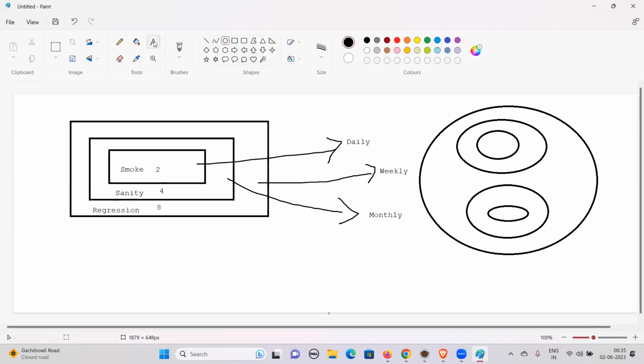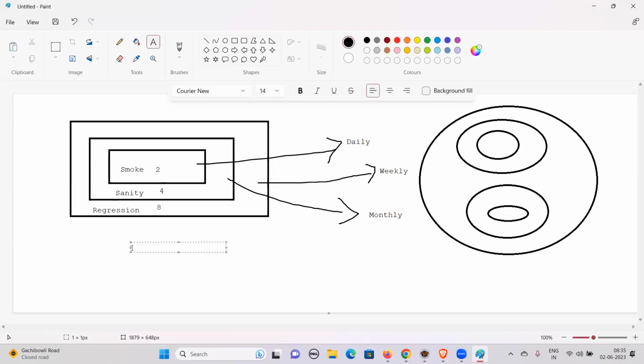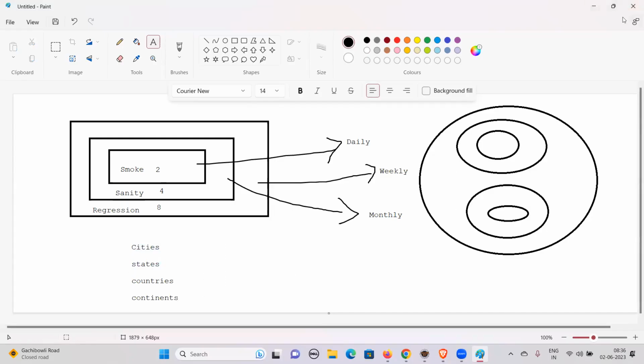Let me give an example here. For example, we have cities. Cities are again grouped into states, and states are again grouped into countries. Then countries are grouped further, let us say into continents. So cities are grouped first, after that states, after that countries, after that continents. This is how they are grouping it.